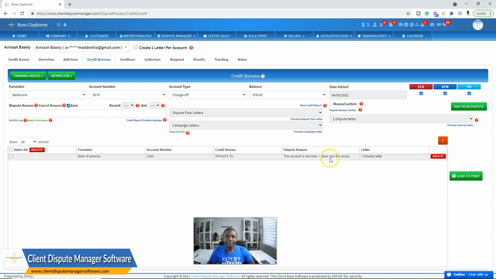Okay, so let's go ahead and click on add your dispute. All right, as you can see, it added my dispute here. And if you want to see what this full dispute reason is, you can just click on it, click right there. Or you should be able to hover right there. Okay, there we go. It was almost there. There you go. This account is not mine. So that'll show you the full dispute reason right there, okay?